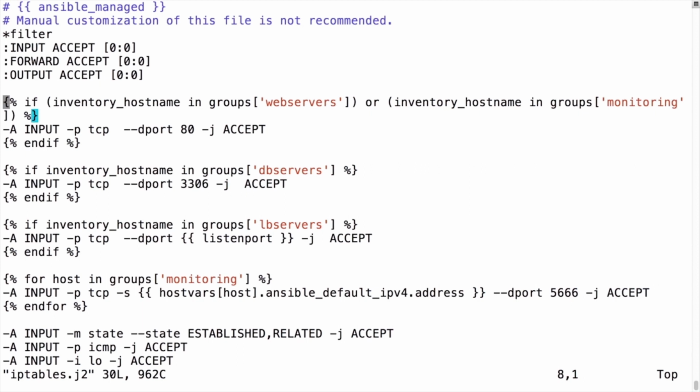Now, in terms of the content of the template, we're using Jinja2 decisioning to set up iptables rules. In our first stanza, we're allowing incoming connections over port 80 if the host is part of either the webservers or the monitoring servers group. And just kind of going down a couple blocks, we also set our listen port to a variable for our lbservers group. So I would have to make sure I define that in my playbook before running the Ansible command. And before I get to the playbook, the last section that I wanted to point out is the one right below it.